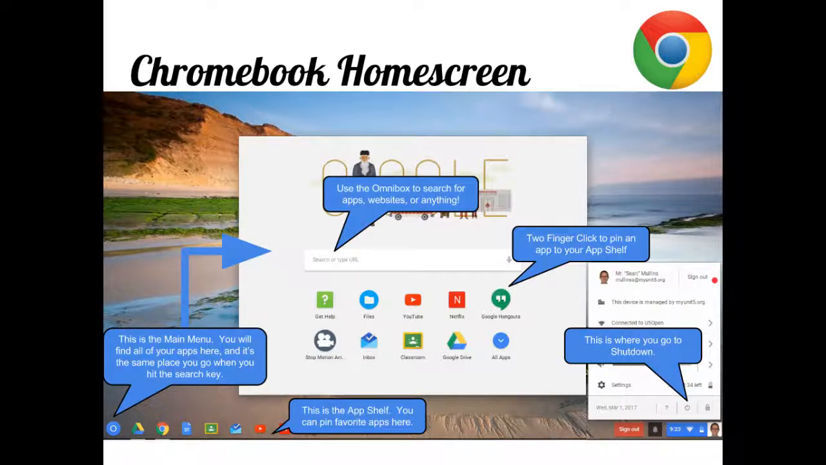It's where you can sign out. It's where you can connect to the internet when you get home or when you're at school. Your shutdown button is going to be right here as well. And you can also adjust your volume and things from this little menu. You also have a big sign out button right next to that you can use.